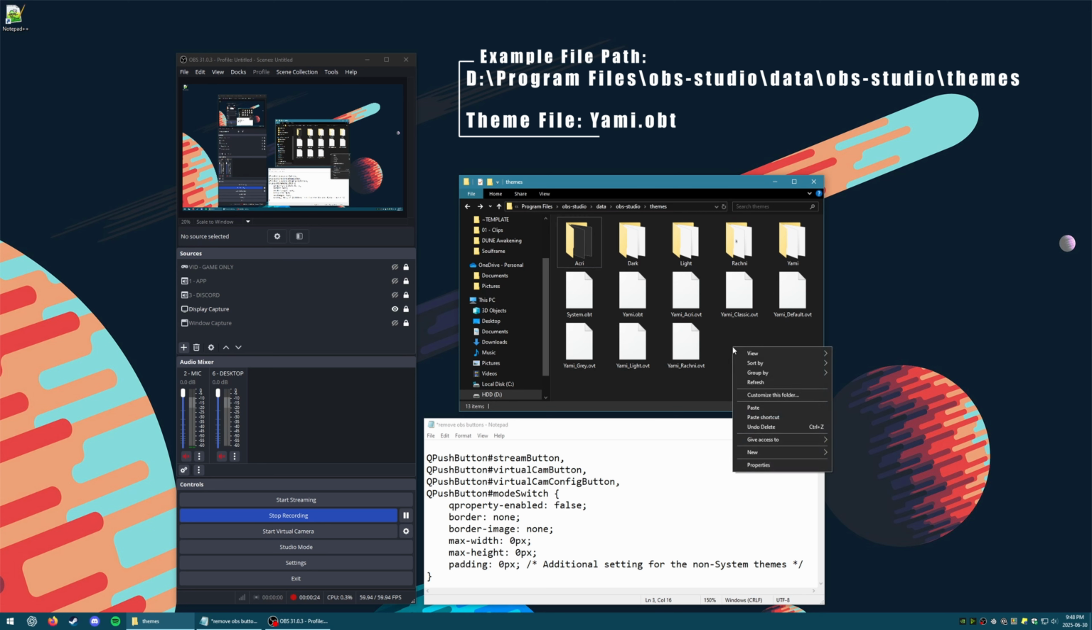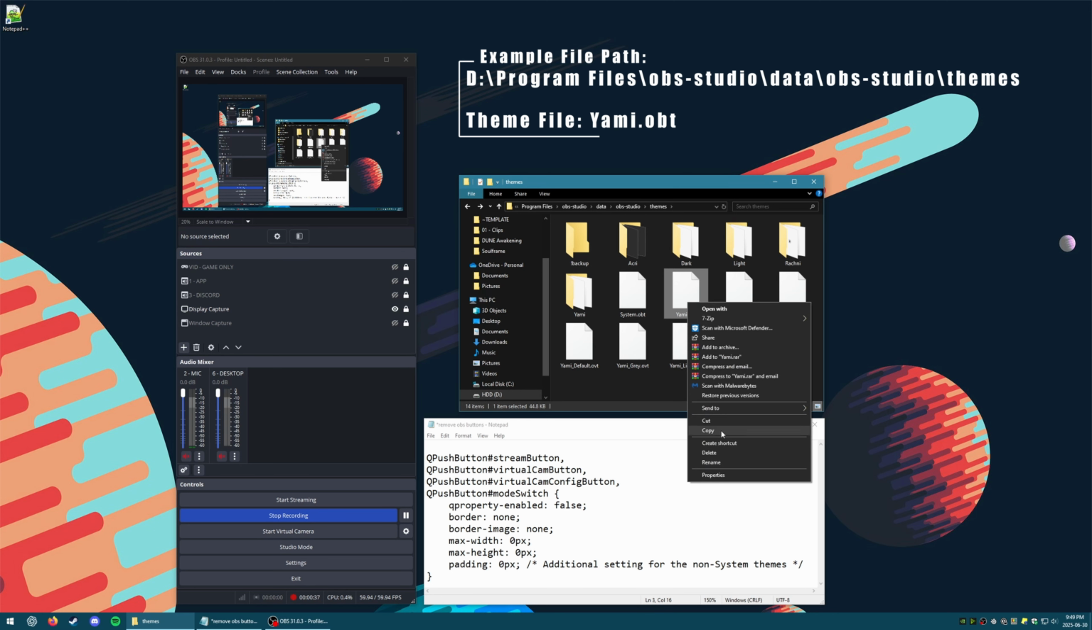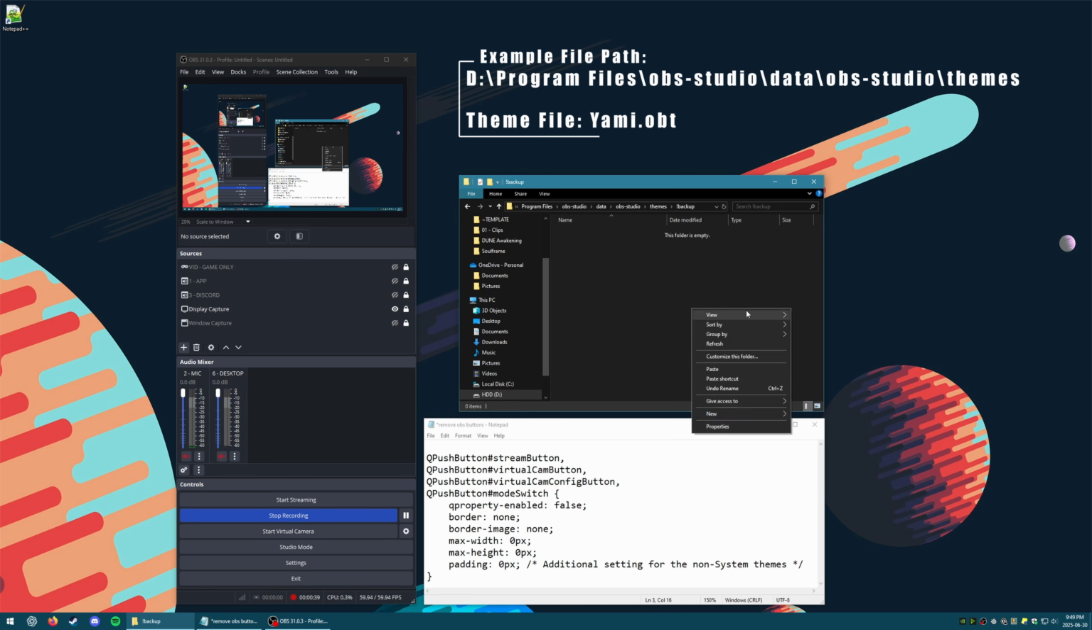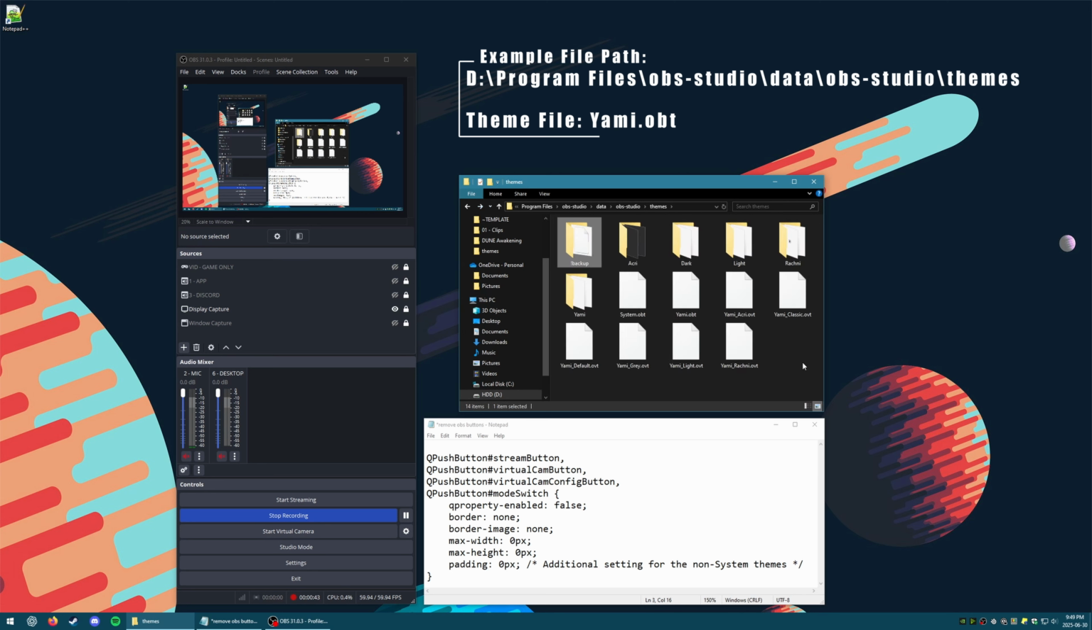Before making any changes, I strongly recommend creating a backup. Here's how I like to do that. Now that we've created a backup, let's go ahead and edit the original file.